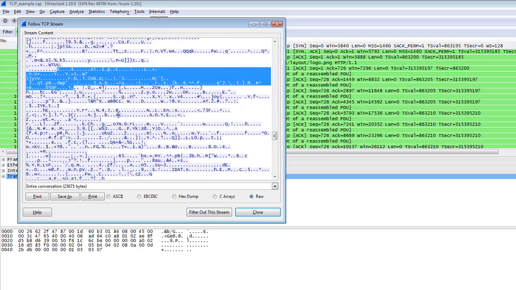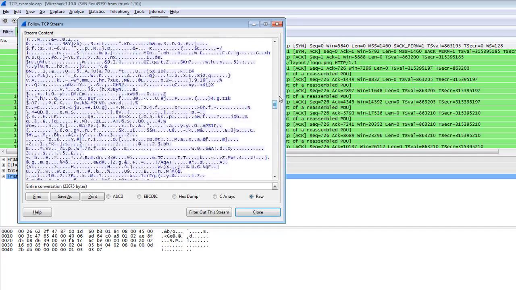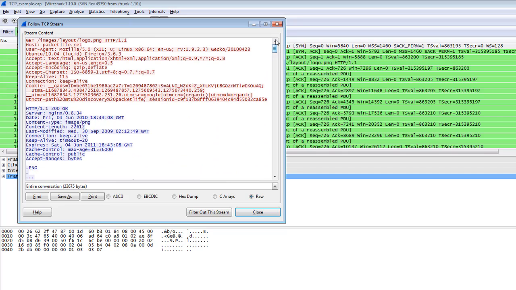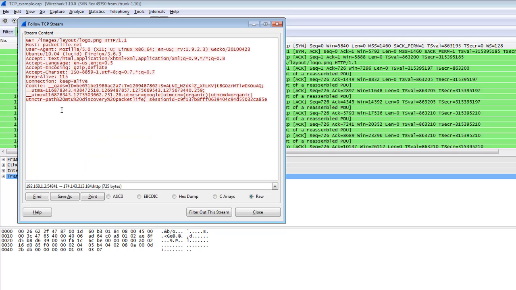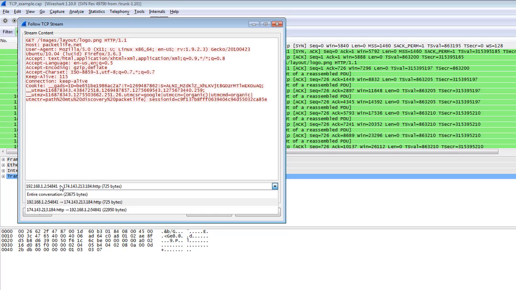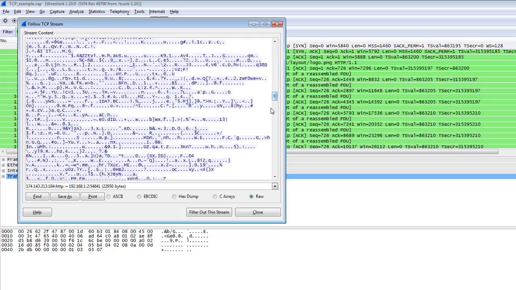This is basically raw data. This is some encrypted data, so it does not give much detailed information. But here you can check the HTTP OK response, the server type, the date and time, the bytes, and sometimes the image type. You can check the entire conversation and check the specified conversation by selecting the source and destination IP. Where is the request from? Where is the destination?